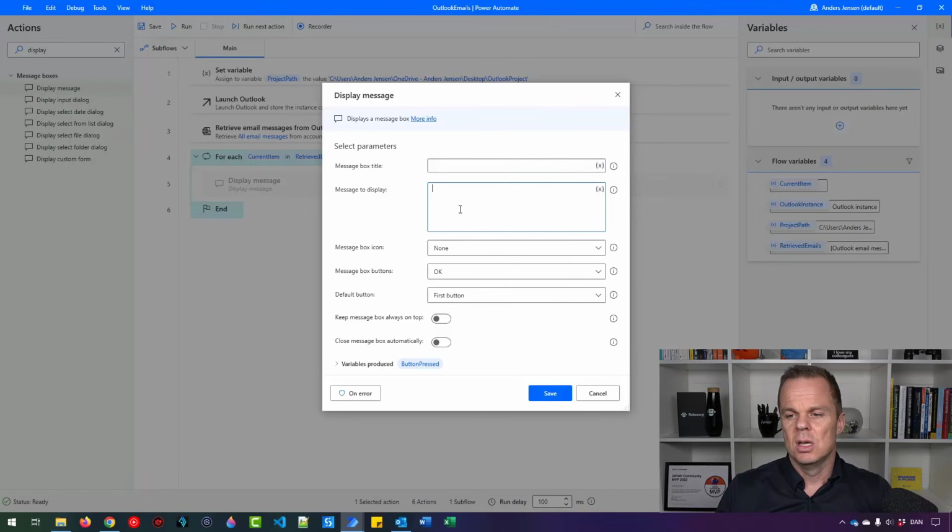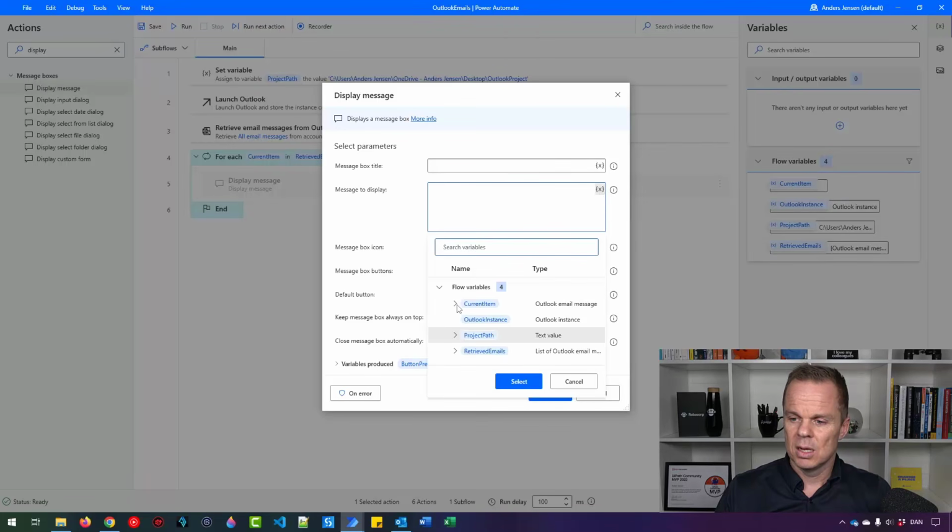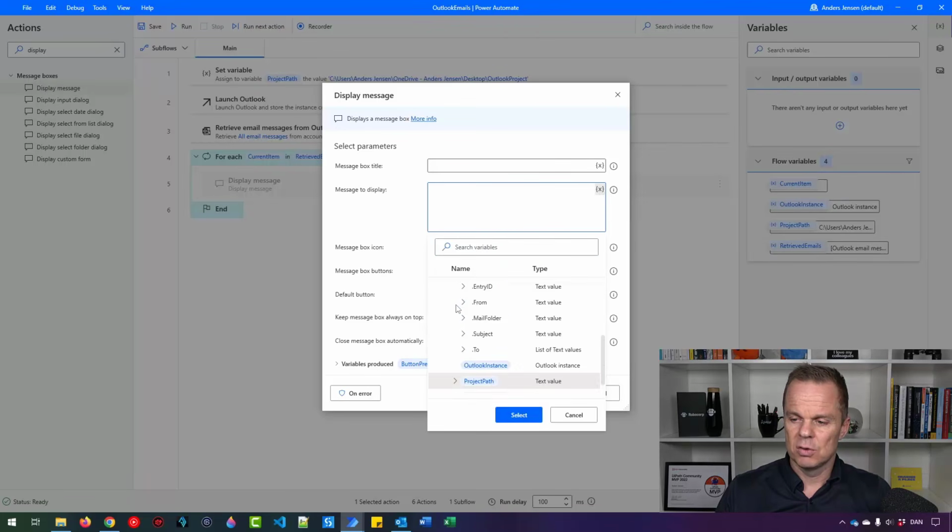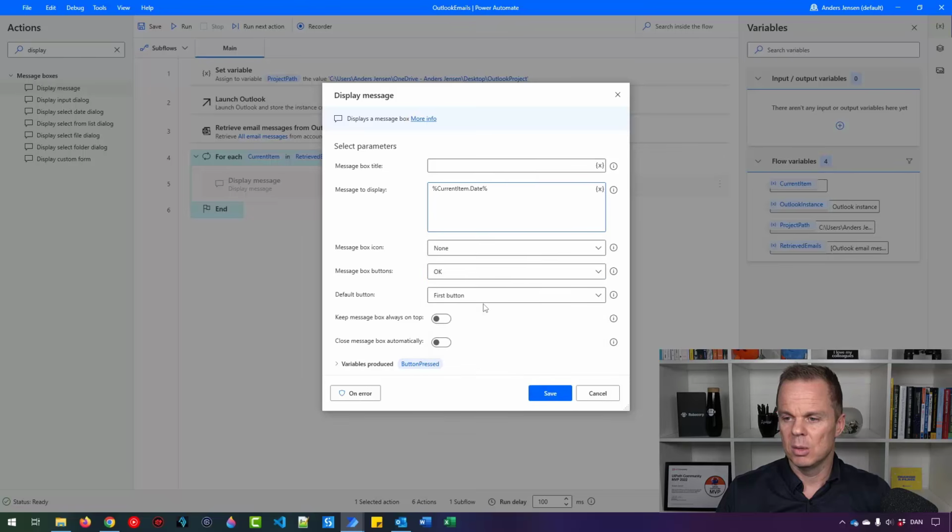Display message. Then go down here to message to display. So we want the date, the from, the subject, and the body. Let me show you. So have it in here in the message to display. Click this little X here. Click this arrow to the left of current item. Here you go. We now have the things that we want. The first thing we wanted was the date. Double click here. This is the expression for date. That is current item.date. Then we want the from.